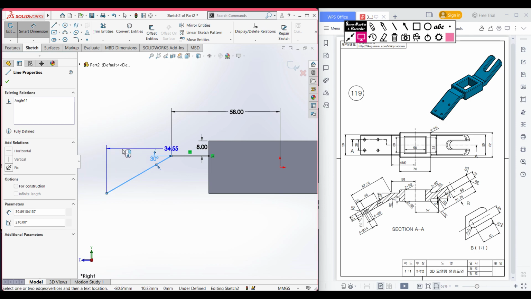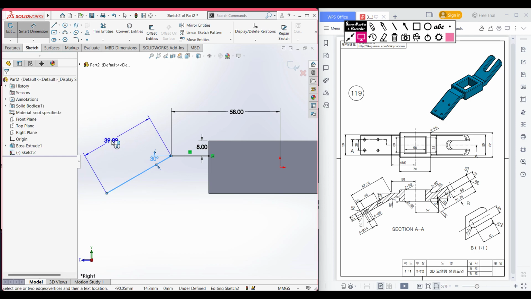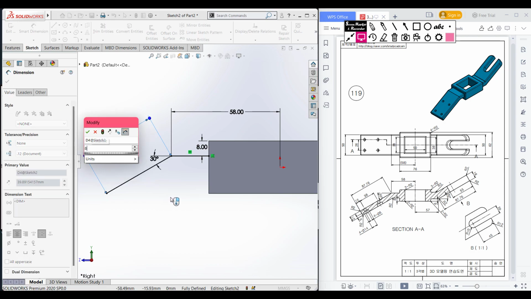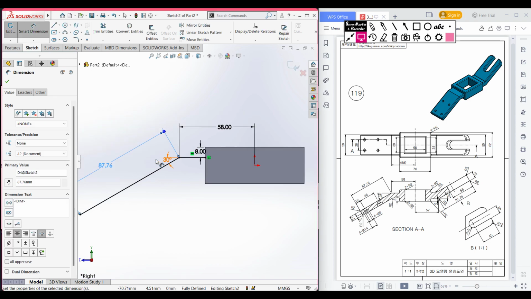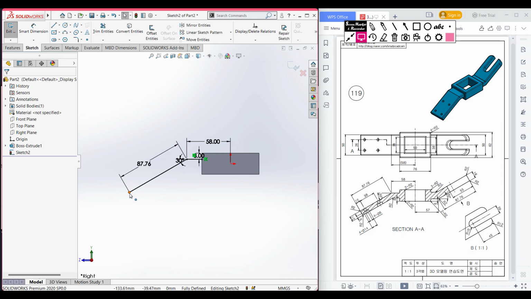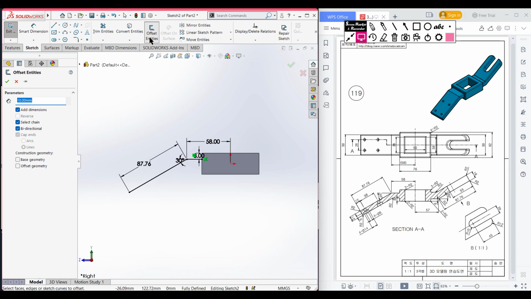Okay, again select that line, we need to dimension it again. This dimension will be 87.76 unit. Now press OK. So I need to now close this shape. For doing this, I will use the offset entities. Now select one of the lines, make sure to uncheck bidirectional and reverse the direction. As you can see here, we have 12 unit of offset, so I'll give it 12 unit.